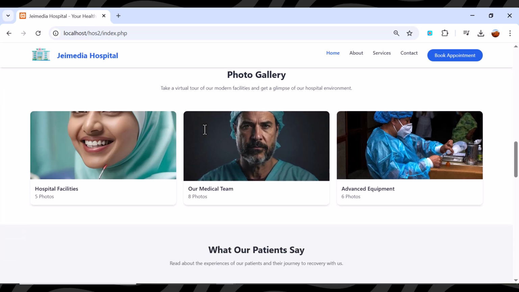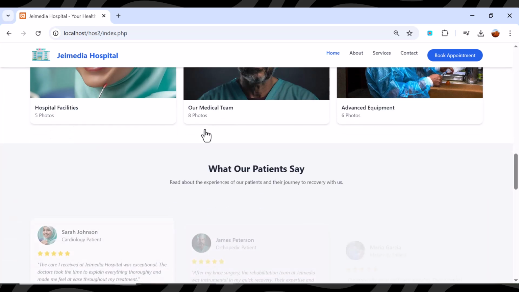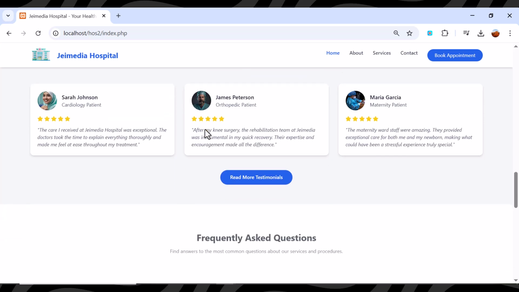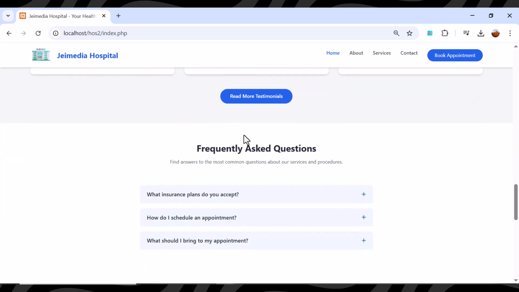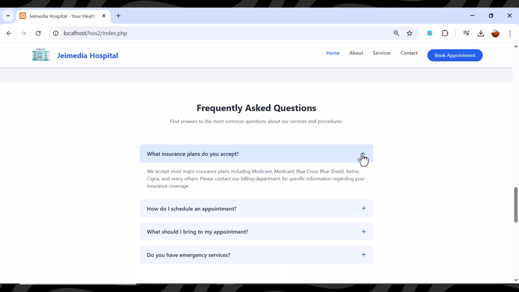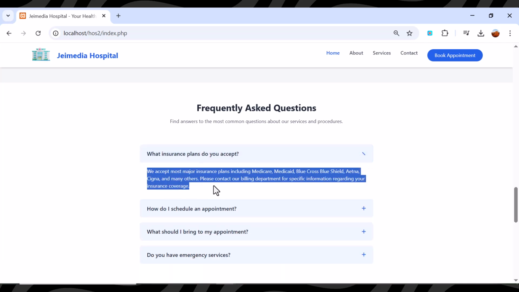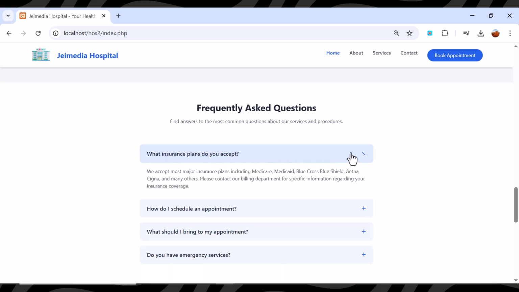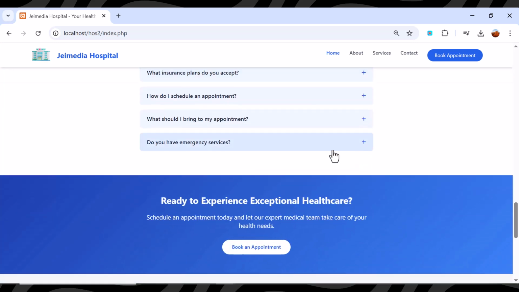And if you have your own images, this is where you can change them. Just below we have the frequently asked questions, which is more about the hospital, just providing additional information. Like if I just click here, it's going to open and talk about this specific headline over here. You can close it back.